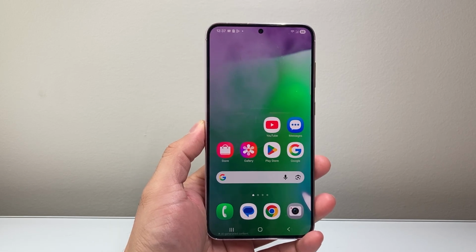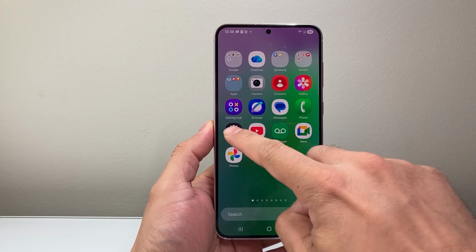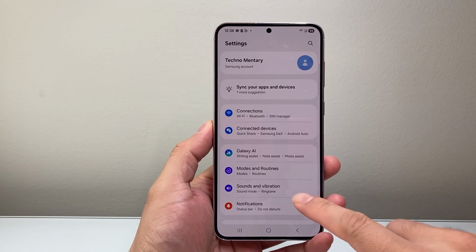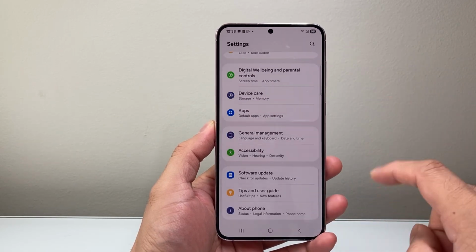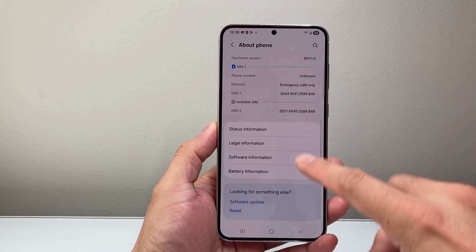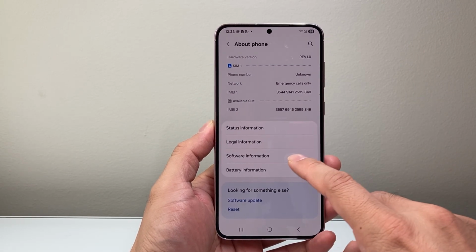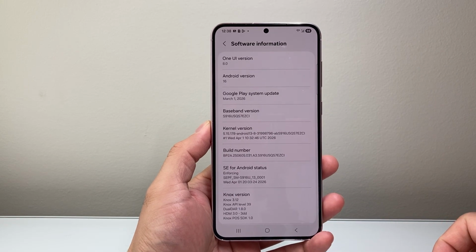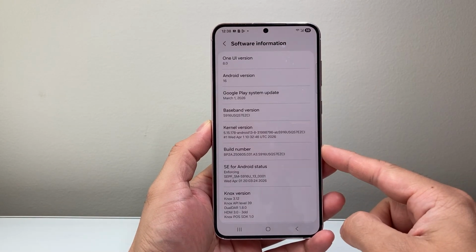In today's video, I'm going to show you how to enable USB debugging on your Android phone. So let's get started. First thing is, let's go ahead into our settings app. Now from your settings app, you're going to scroll down all the way to the bottom or look for About Phone. Now in the About Phone, you're going to go down a little bit further and click on Software Information. Now from Software Information, you're going to look for Build Number.